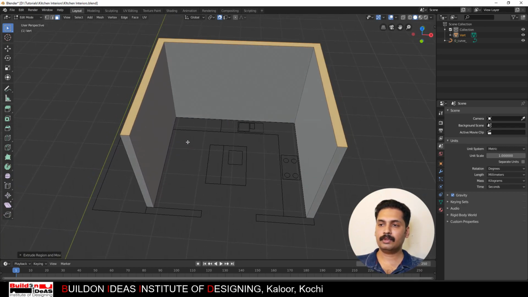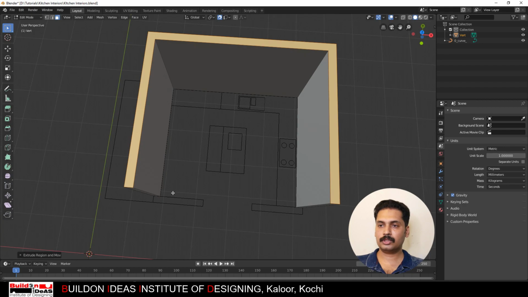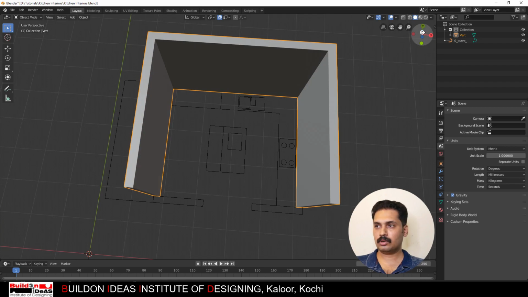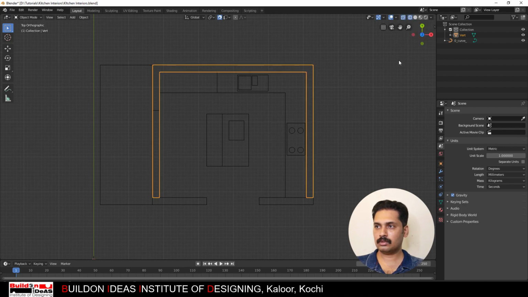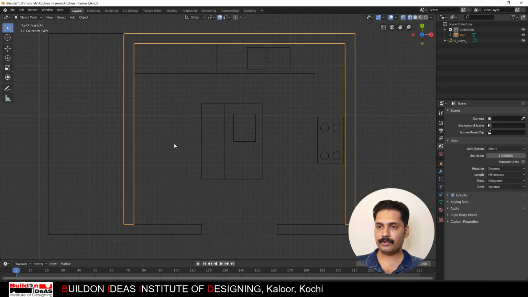Now I am proceeding with the tutorial by creating the window portion out here. I'll be doing a boolean to get the window portion. So I'll go to object mode, go to the top view, and then activate the X-ray mode, the wireframe, and then I'm going to boolean this part.